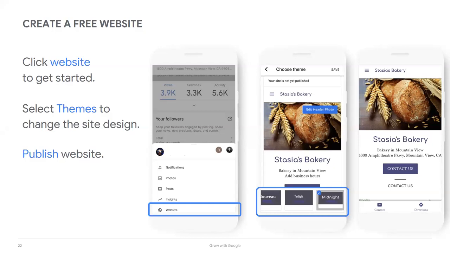You can customize your website address by entering the first part of the domain name, and it will automatically be followed by .business.site. So if you entered Stasia Bakery as your website address, your final website would actually be stasiasbakery.business.site.